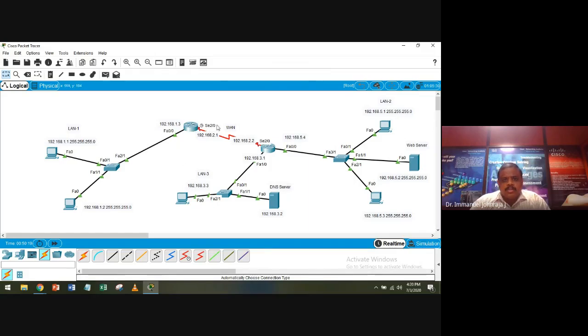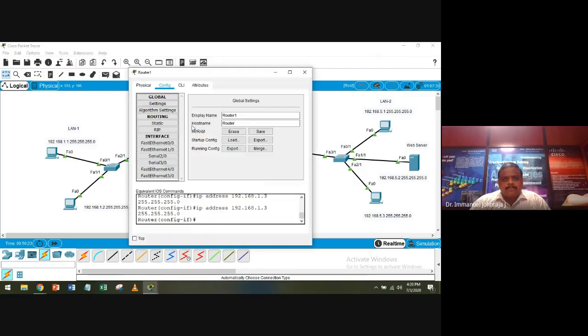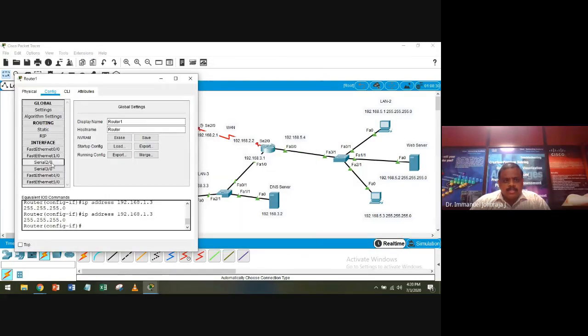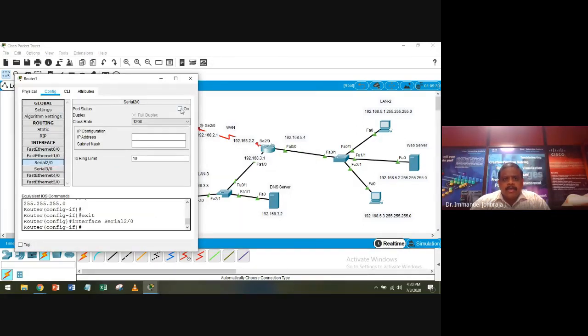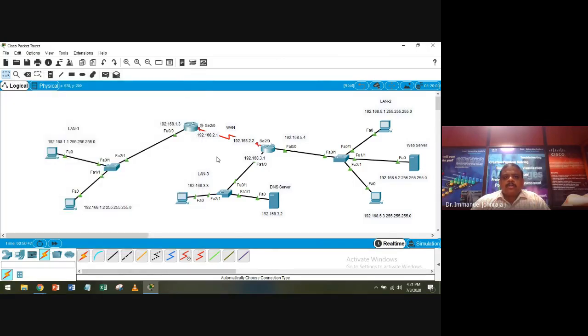For instance, I'll go to serial 20. Serial 20 is 2.1. So go to this machine, serial 20. I switch this on, and I give 192.168.2.1 with the mask. Okay, and you should set the clock rate. Probably you can give 64,000, for instance. So this one you should remember to give the clock rate.